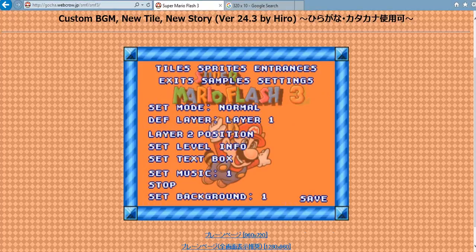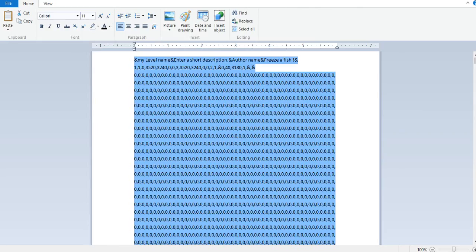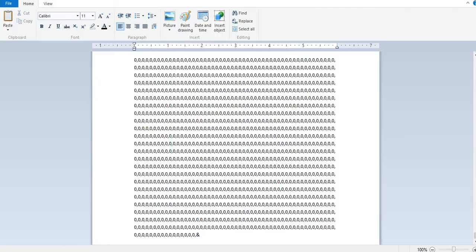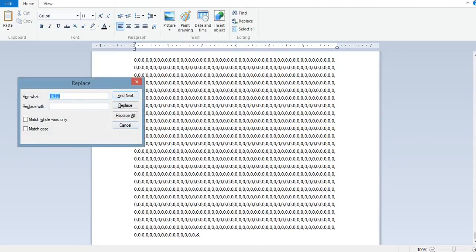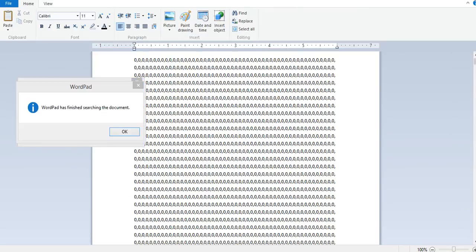So now, just got to copy the code. I know it takes a minute, but it does kind of take a while depending on how big the code is. So we're basically just going to do this. Just replace it with nothing. It's going to take a minute, so I will be right back. Alright, we got that done.